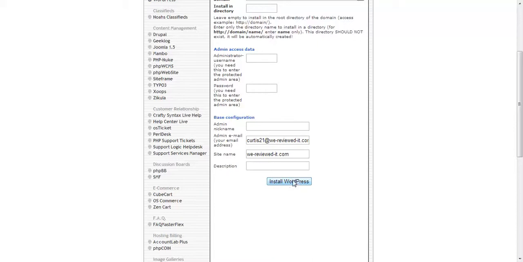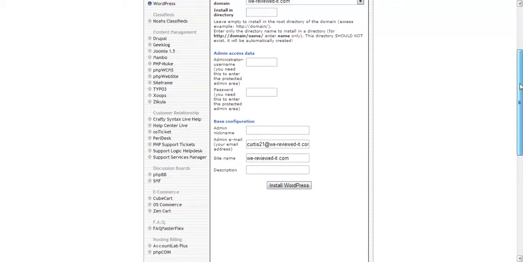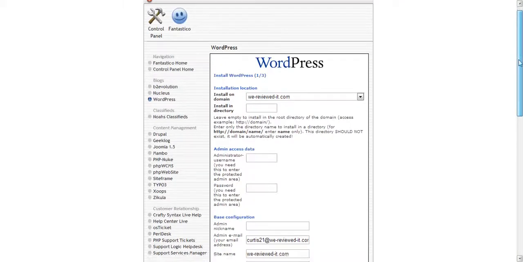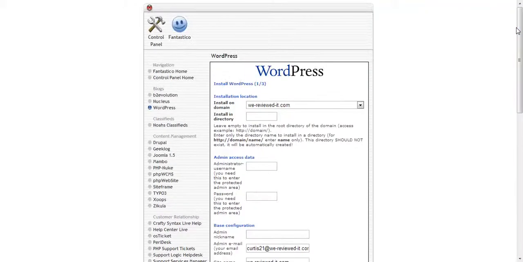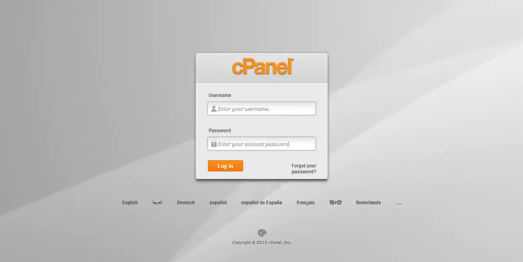That's it. Once you click install WordPress, you're going to have 2 more steps. It's going to give you some instructions and some code, and then it's going to give you a link to your WordPress site. Just read the page and log into your site. Let's go to one of the sites that I've created earlier to show you.